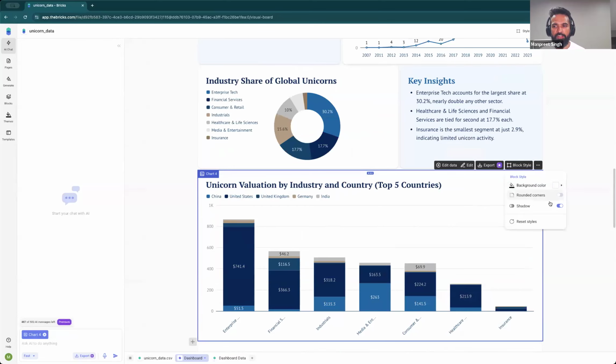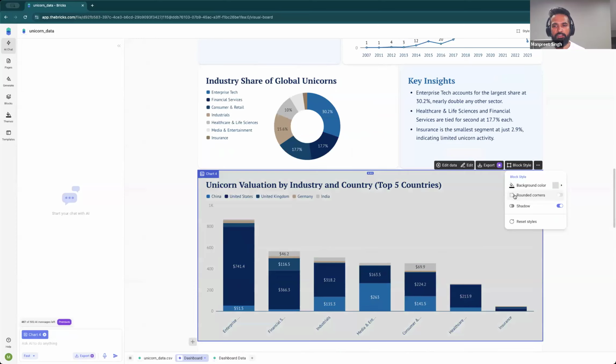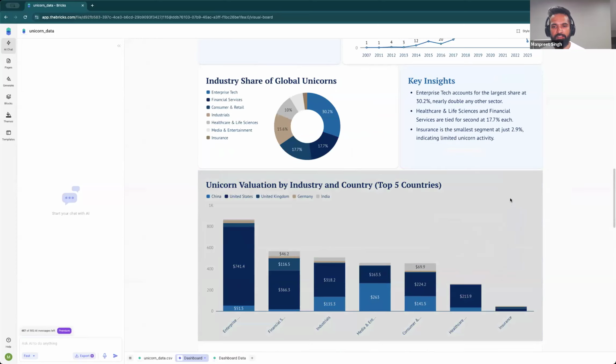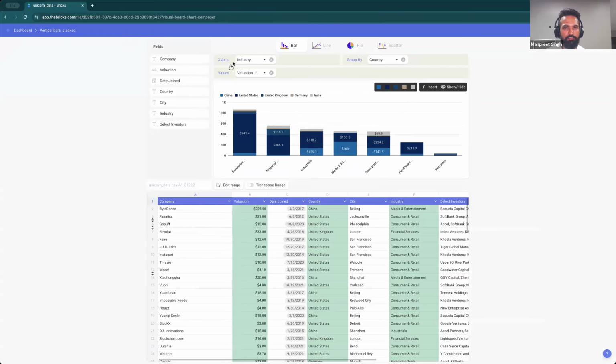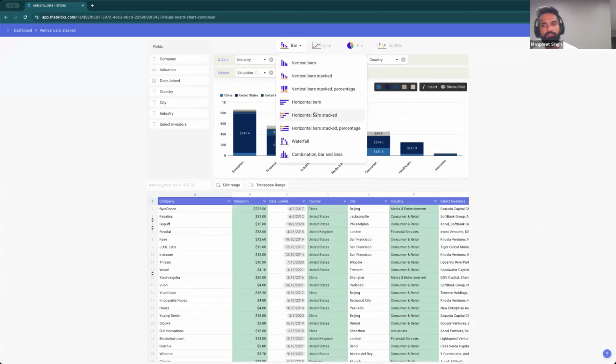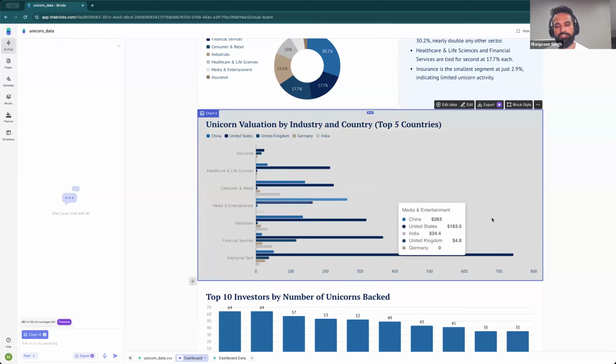You could add different styles to the block as you want, with different background colors and stuff like that. I am not a designer, so don't expect great things from me. But yeah, this is it. Also, you have the possibility to edit the chart. I know that I don't need a vertical bar chart, but a horizontal one. So you could just do that, and it's this easy to change the chart.